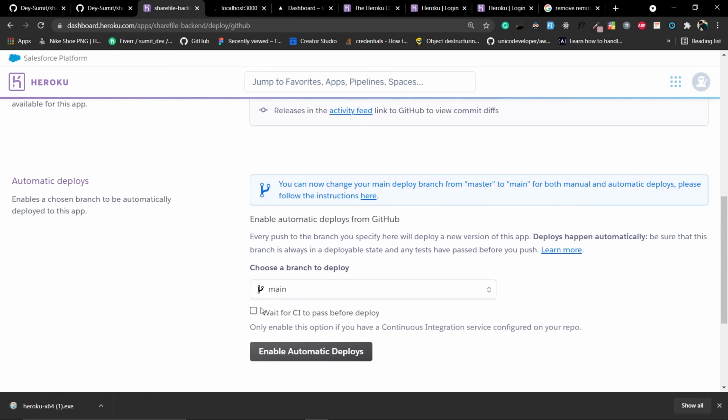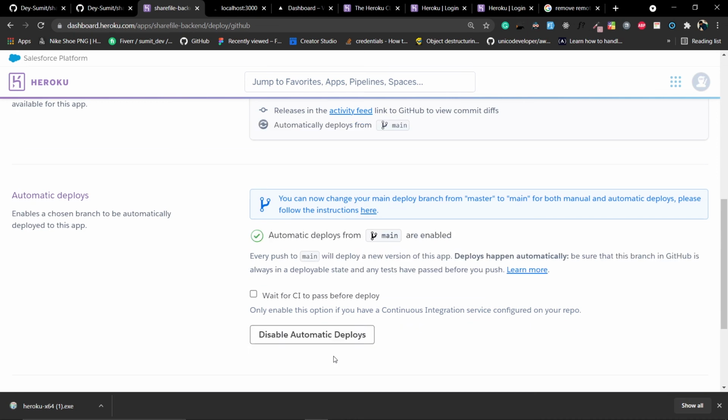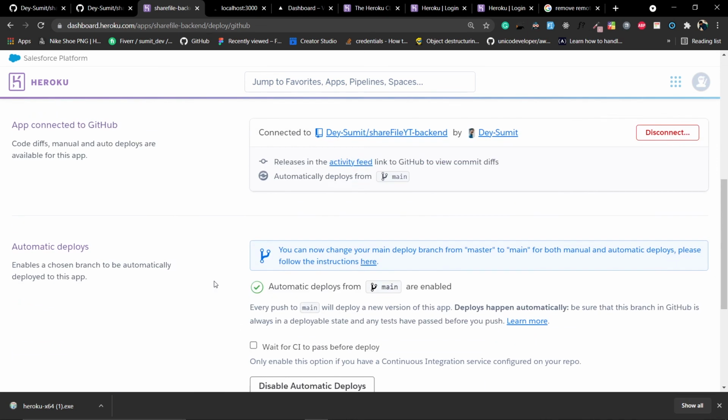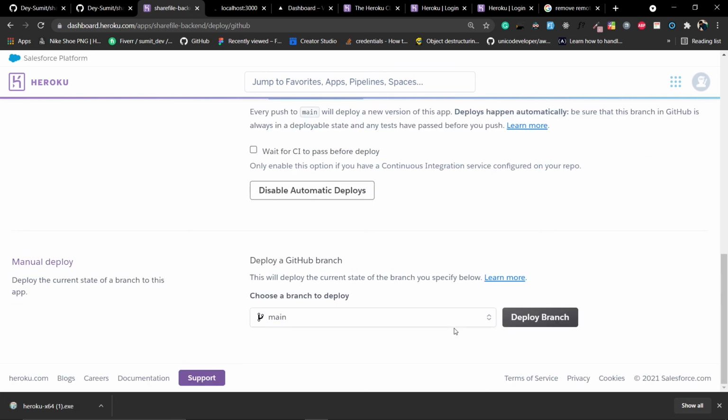That's it. Look at this, choose the branch to deploy. So this is listening to the main branch, which means that every time you push the code to the main branch, it will start the deployment. So enable automatic deploys. Click on this. That's it. Fine. Look at the message: automatic deploys from the main branch are enabled. Fine.